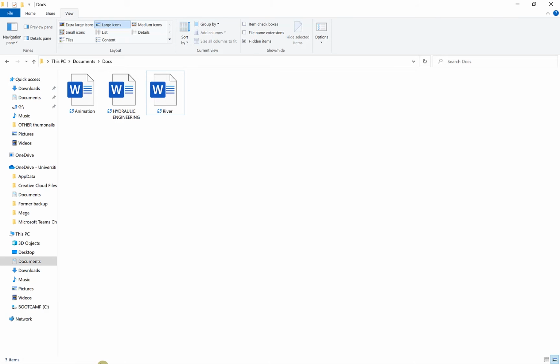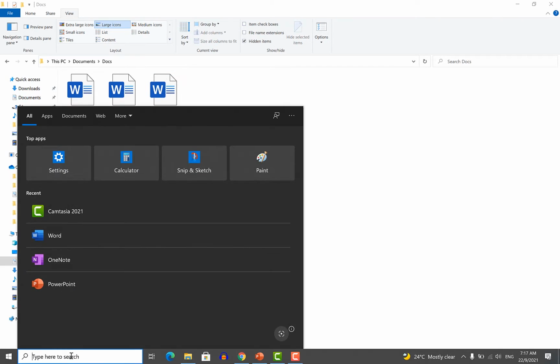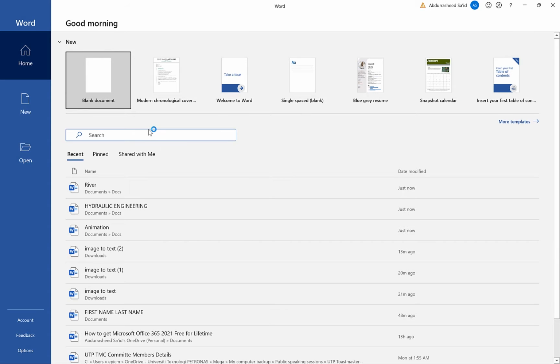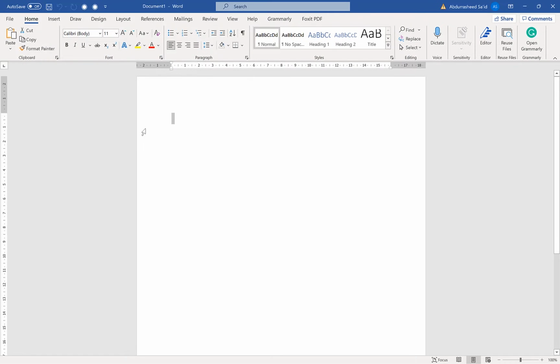To start with, all you need to do is come over to your search bar and search for a fresh Word document. You can open a new Word document where you are going to put all the three together. So you open a blank document.